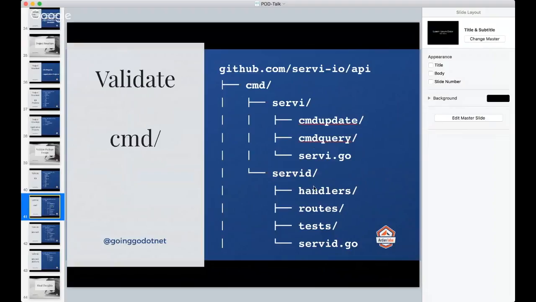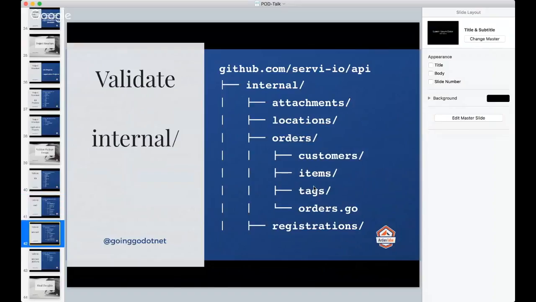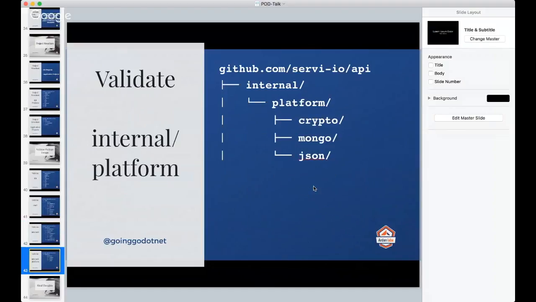But command can import anything from internal and can import anything from vendor. Internal cannot import anything from command, but it can import from vendor. Now, I've got a special folder under internal called platform. And I always think of platform kind of like the standard library for the project. These are things that are providing foundational things, like maybe extra database support, crypto support.